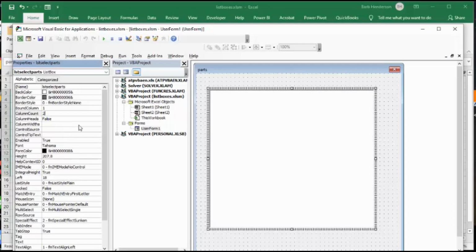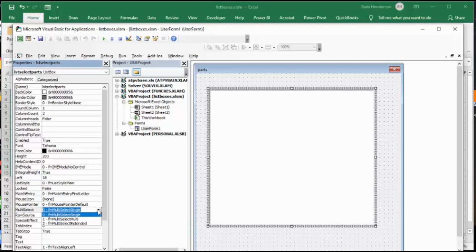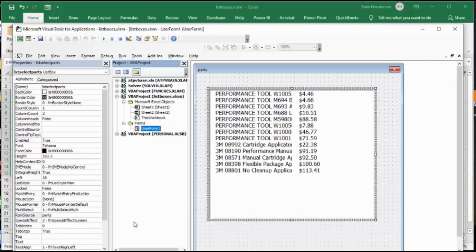Okay, so now what we need to do is multi-select. The normal select is single select, but we have selected full form multi-select multi. That's the second thing that you need to do. And now to the row source, we're going to click in here and type in the parts that we've named the range there, and they should now appear in our list box. Perfect. And now they've appeared in our list box.